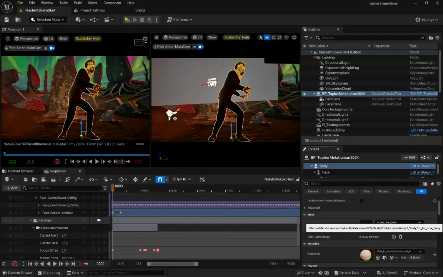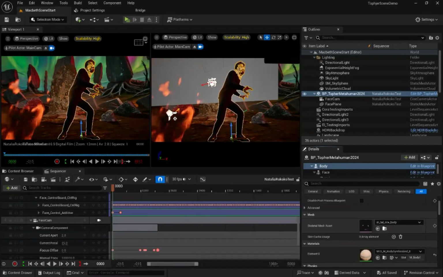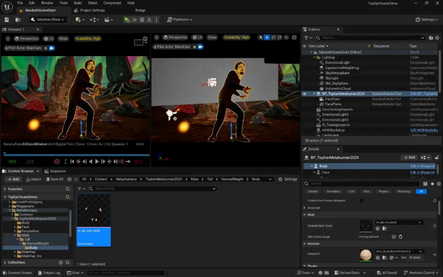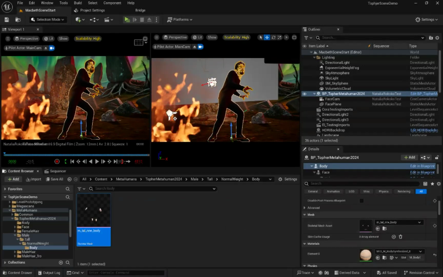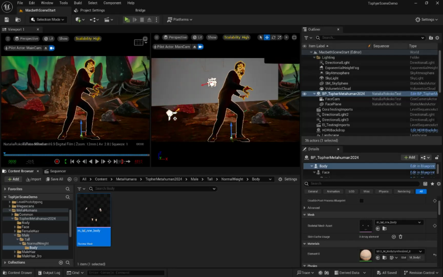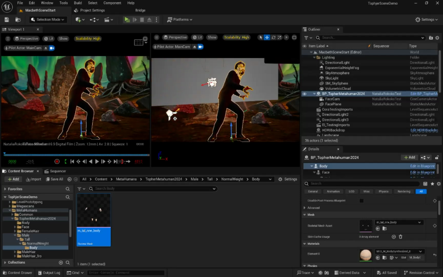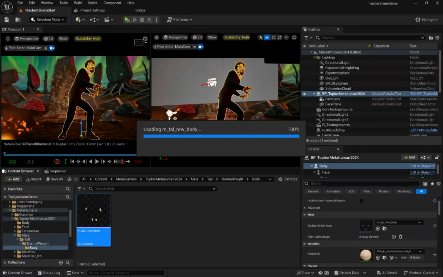So below the name of the skeletal mesh asset, there will be a folder. And if you click on that folder, it will take you to where the skeletal mesh asset is. And generally, it's always going to be in your metahumans folder. There's just going to be a long pathway to where that is. It's not easy to find, actually. But mine's M tall, normal weight body. And I'm going to double click it to open it up.